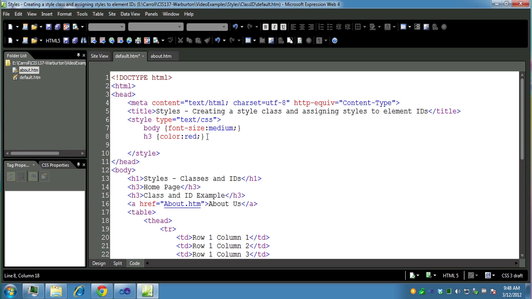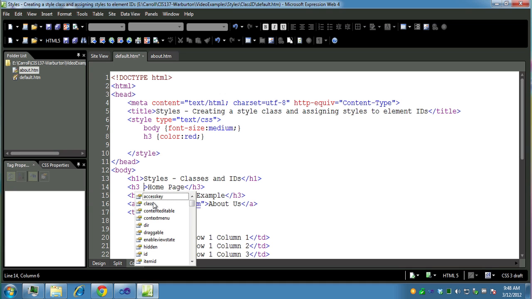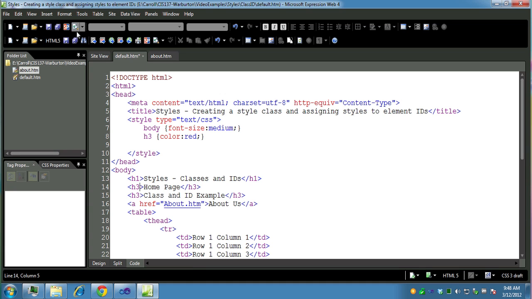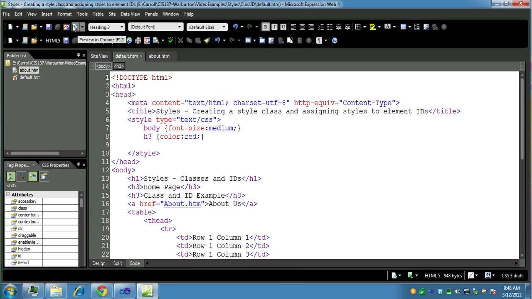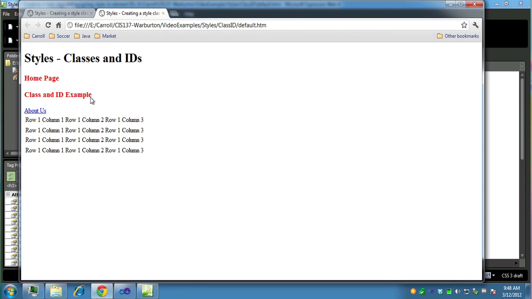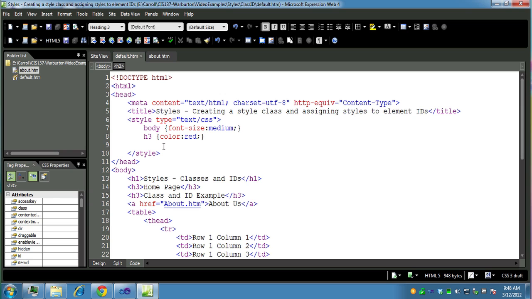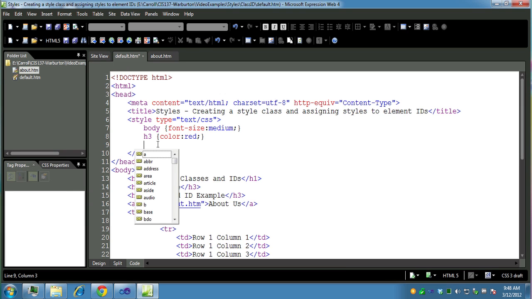So one way around that is I could assign or create an ID attribute. Well, first let's take a look at what this looks like. If I preview this in the browser, you can see that both H3 tags are now red. Well, maybe I want one of the styles or some of the styles to be red or maybe a different color. I could use the pound sign and associate it with an ID attribute. Let's do the ID first.